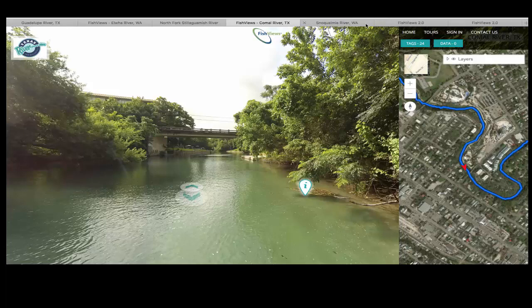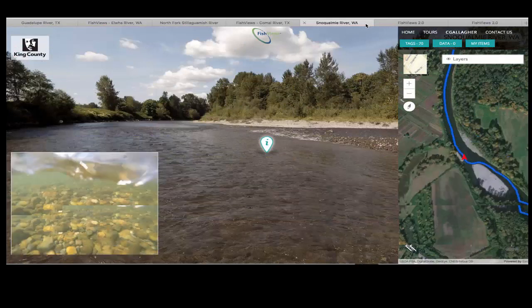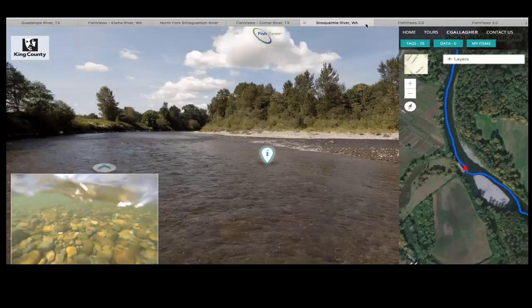The final use case that I'll tell you about is on the Snoqualmie River. We did an experiment with them where we could do a virtual survey of the river, and we took a look at the sediment on the river, where it went from cobble all the way to gravel. And in this one, we used the snorkel camera.